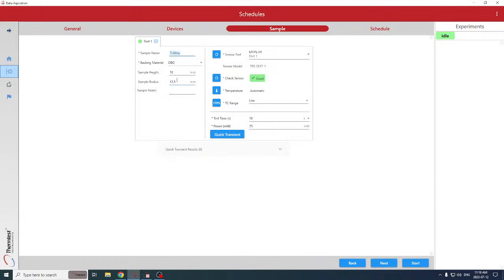Here's where we can name our sample. This is the dimensions of the opening. The height that I filled the powder is approximately 10 millimeters. Again, that could be as high as the height of the opening, which is 25 millimeters. The radius of that opening is 12.5 millimeters. This is the high temperature MTPS sensor that's connected to the device. If you had a different sensor, it would be recognized there. We've already checked the sensor, and what that does is electrically verify the sensor is connected.